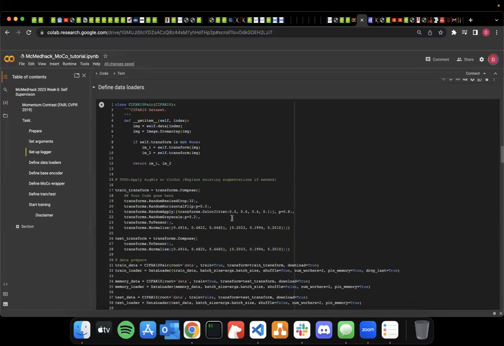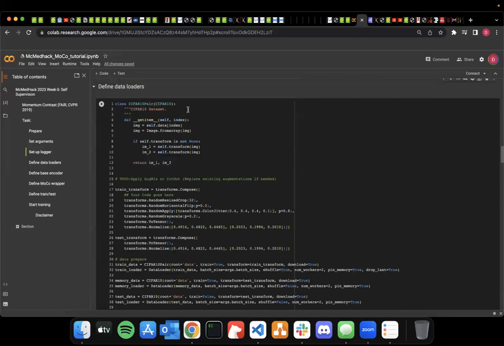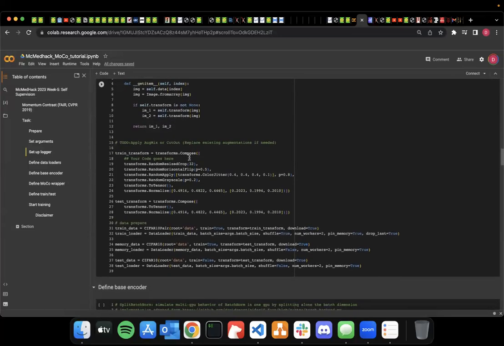Okay, so moving on, we have the data loaders for the CIFAR10 dataset. This is the first important piece of the puzzle that you'll be tasked to change. So here, as we have written, apply AugMix or Cutout. Those are the two augmentation strategies that are very popular and very relevant to self-supervised learning. So we encourage you to try either of them. It's up to you which one you want to try, or both if you want to.